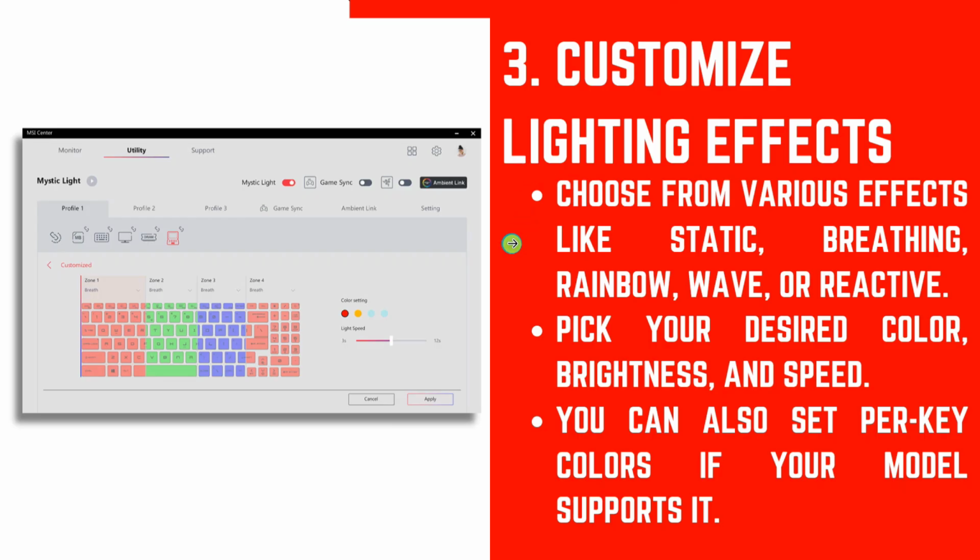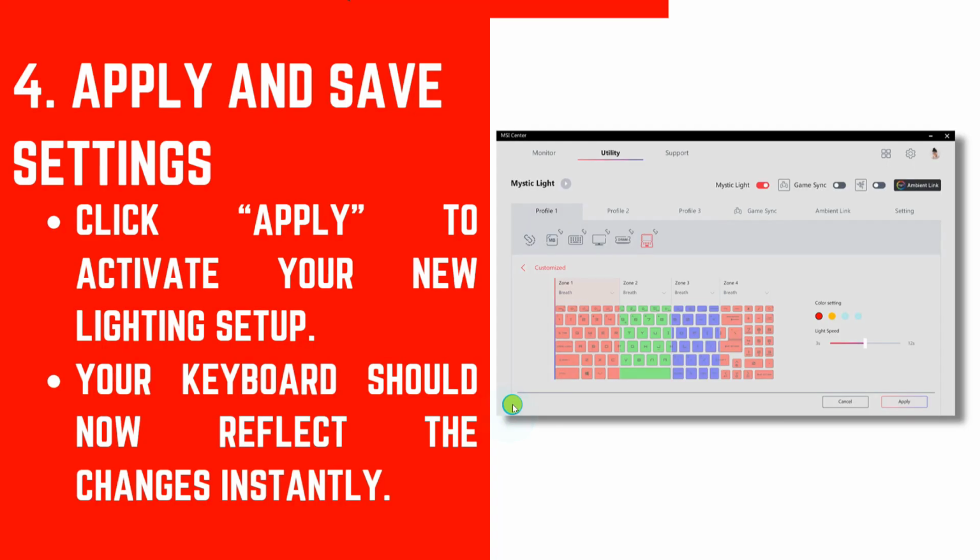After that, customize lighting effects. So choose from various effects like static, breathing, rainbow, wave, or reactive. And then pick your desired color, brightness, and speed. You can also set per key colors if your model supports it.